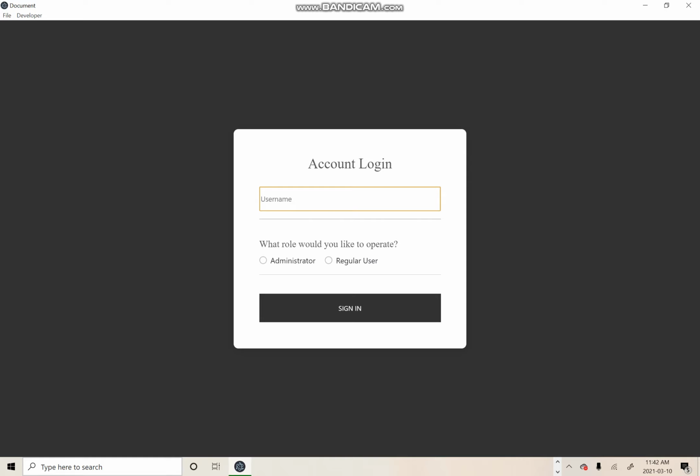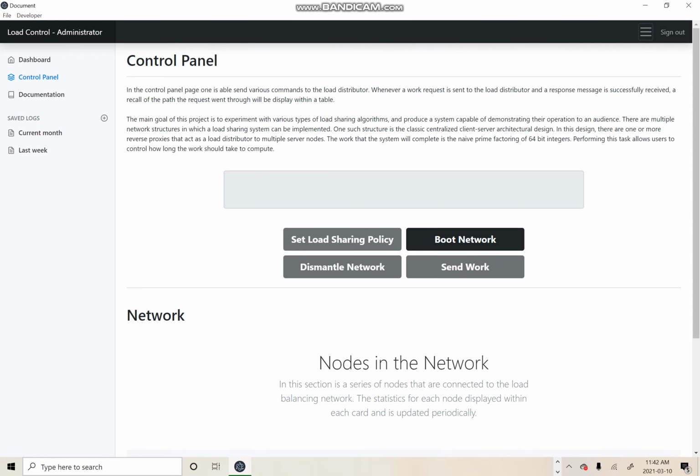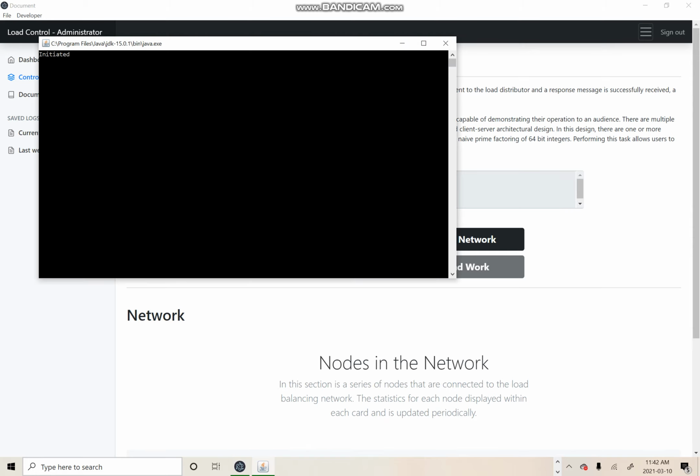So when you open the GUI, you're greeted with this page, which prompts you to enter a username and select a role. Administrator is to create and execute commands for both load distributor and processing node, and regular user is just for processing node. Once you sign in, you're greeted with this page, where you can send commands to create the load distributor and send commands to the load distributor. So let's create a load distributor by clicking this button.